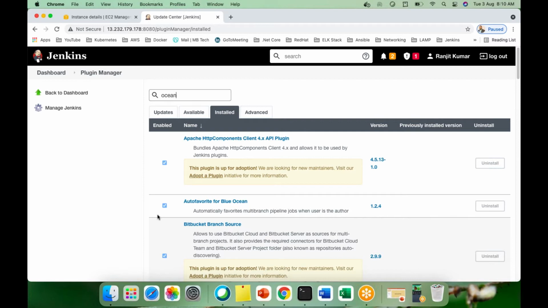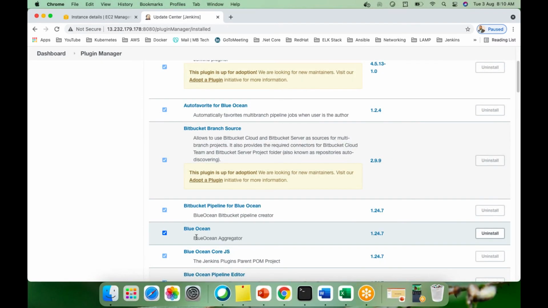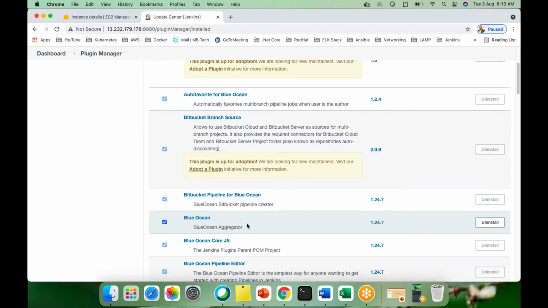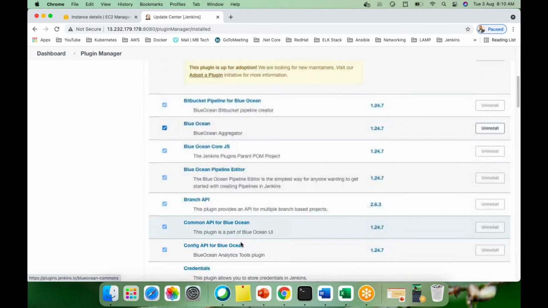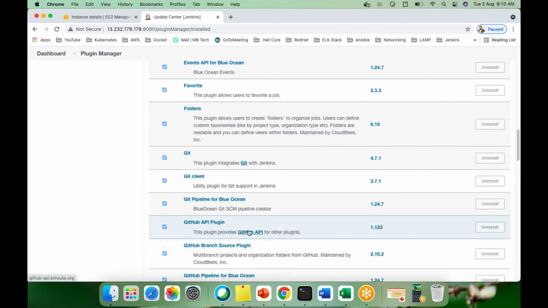So if you just type for this blue version, you can find it out. Blue ocean, you'll find it out, and you just have to look for what it says, blue ocean aggregator. Okay, so it will display. I'll show you how it looks, this blue ocean APIs and all the details.